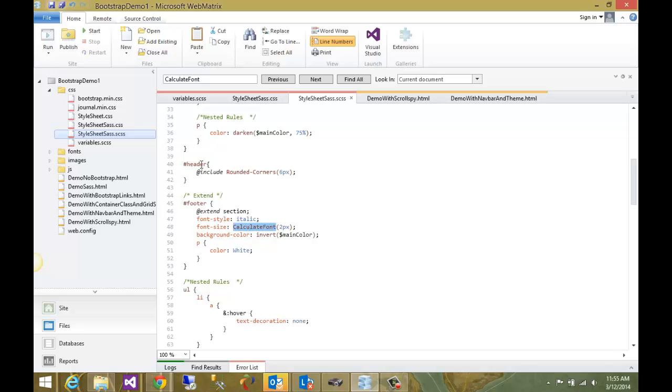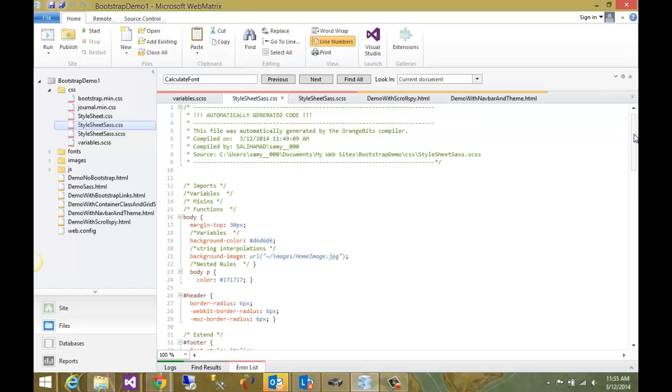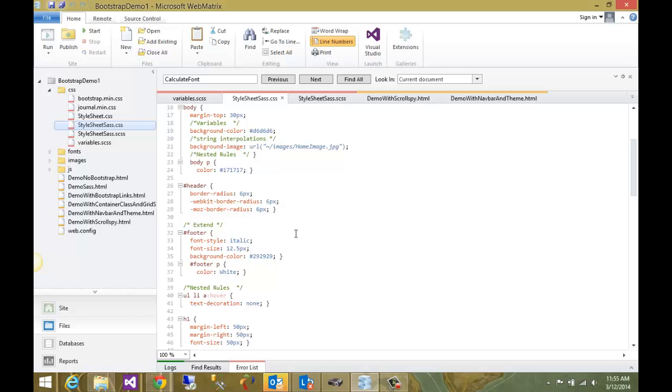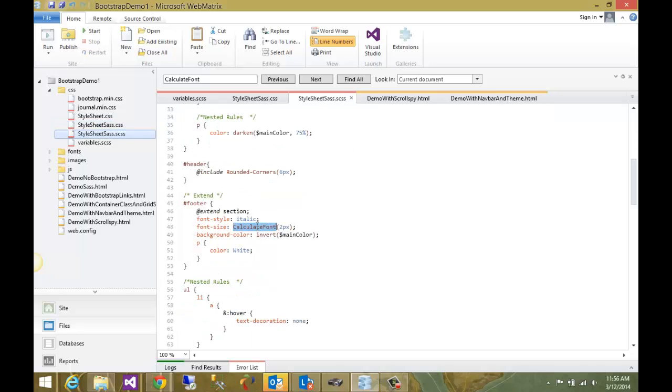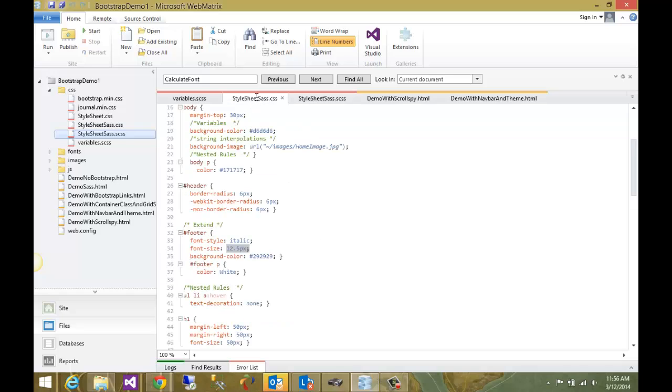So let's see what it looks like. It's just a number of pixels, right? As it compiles your Sass, it's going to go through the logic, get the number, and assign it. And then when you get your CSS file, it's just going to be that number.